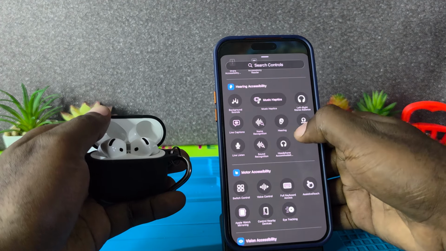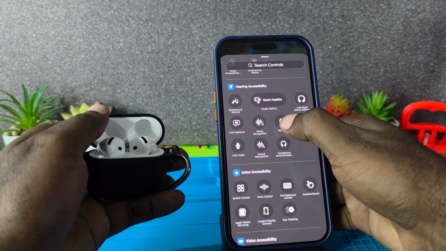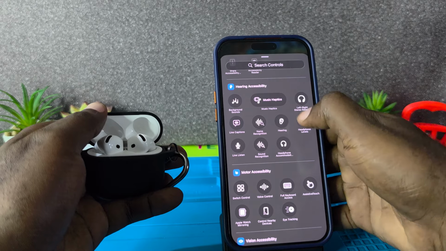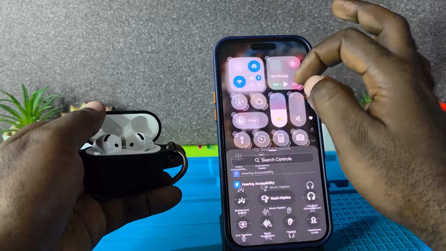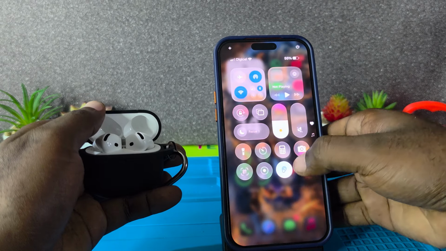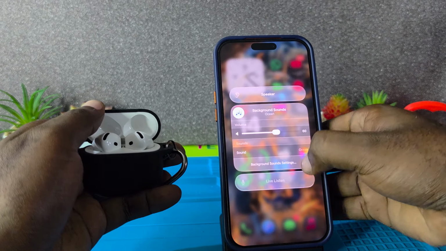It's under hearing and accessibility. It's called hearing. So go ahead and press and hold, and then you're going to drag and drop, or add it, I should say, to here. Then press outside, and of course, you're going to have this feature, tap.